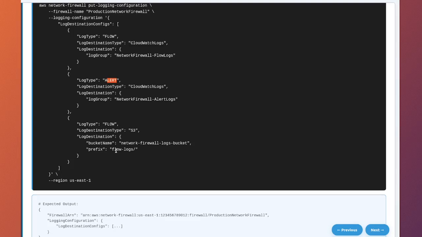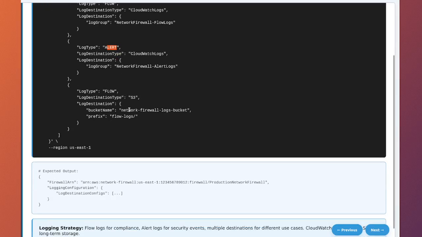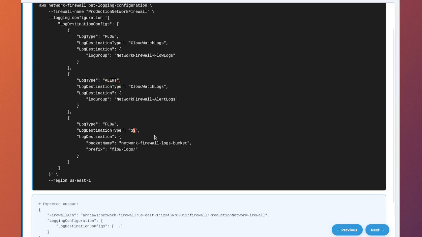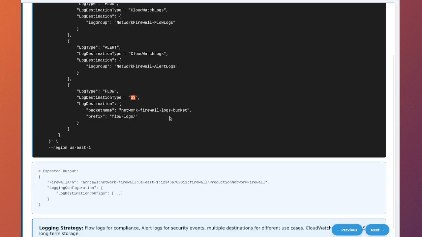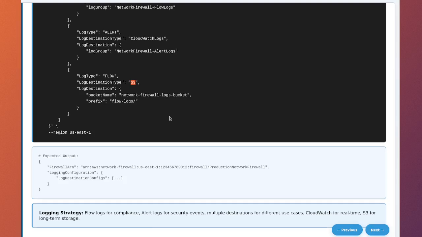I'm showing multiple destinations here. CloudWatch logs for real-time monitoring and S3 for long-term storage and analysis. This gives you flexibility for different use cases. The prefix in the S3 configuration helps organize your logs by date and type, making analysis much easier. Don't skip this step. Good logging is what turns your firewall from a black box into a powerful security tool.